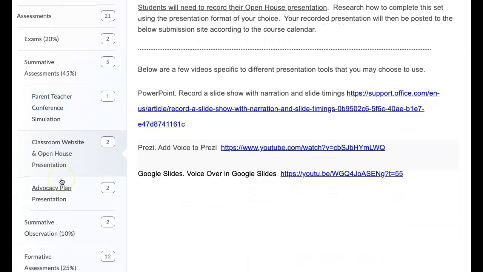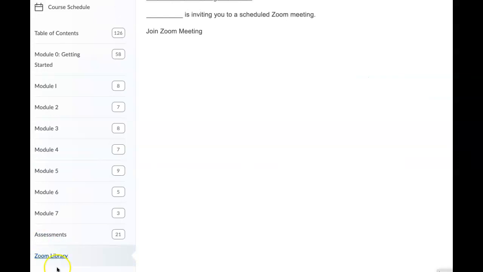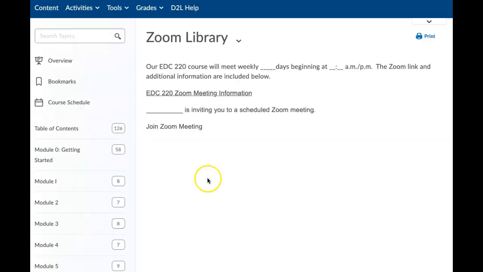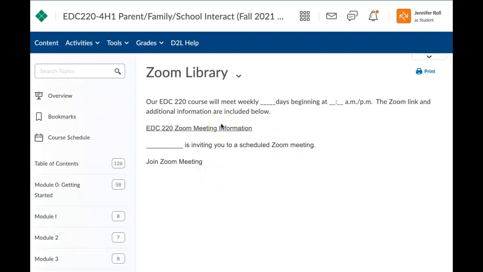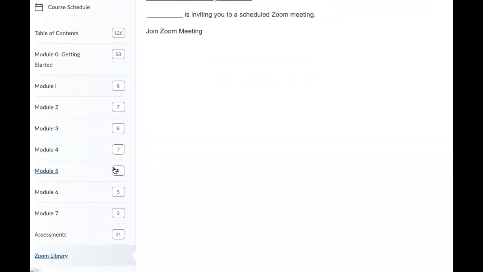The last module is your Zoom library. Okay. So the Zoom library is way down at the bottom of your modules, and it will include your Zoom link that will be consistent throughout the semester. Your instructor will include this information, the Zoom invitation, links, phone numbers, etc. for you, and then weekly meetings, class meetings will be recorded, and they will be housed here in the Zoom library.